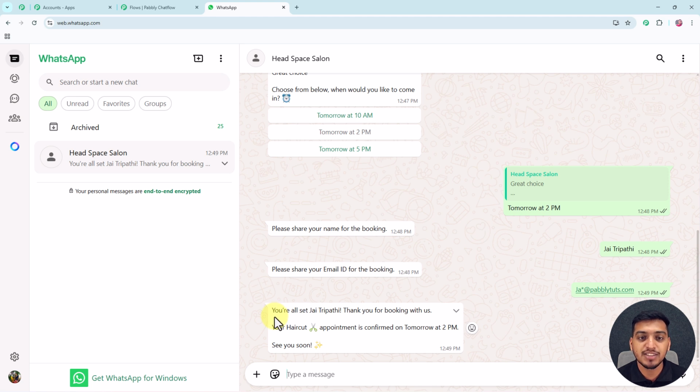and now you can see my appointment has been booked successfully and this chatbot has sent me this message, you are all set Jai Tripathi. So you can see this is the name that I had entered. Thank you for booking with us. Your haircut appointment is confirmed on tomorrow at 2 p.m.